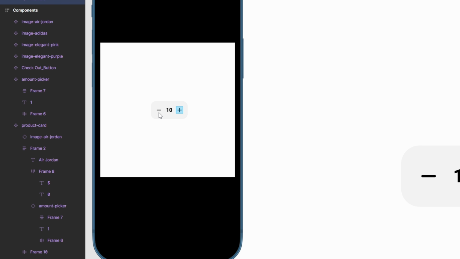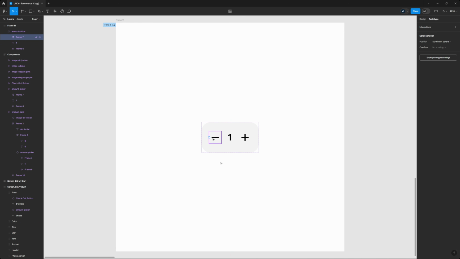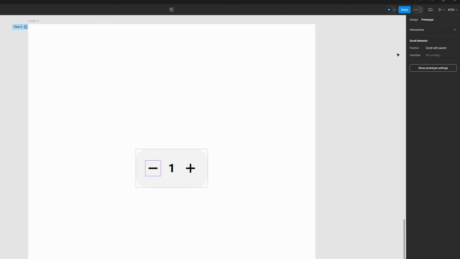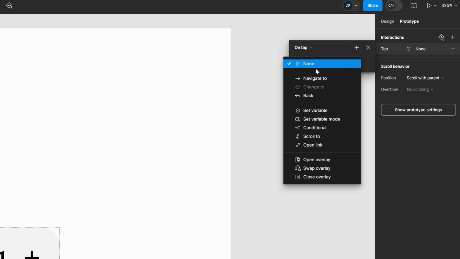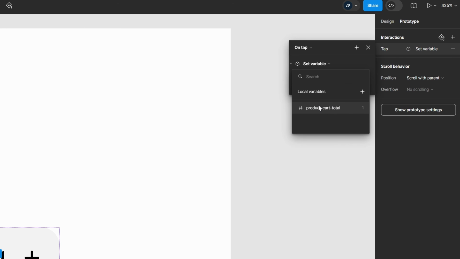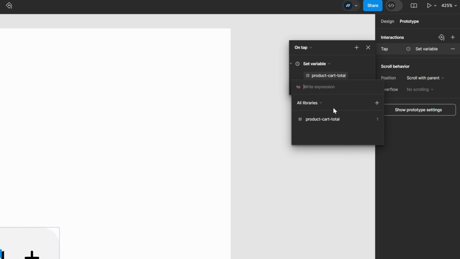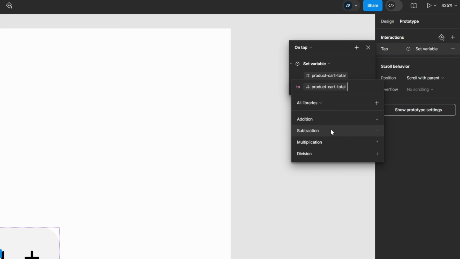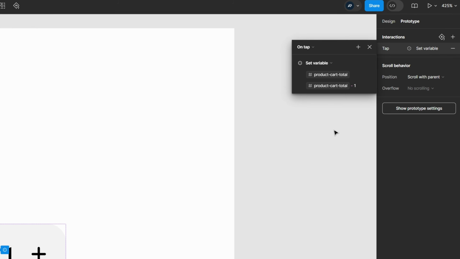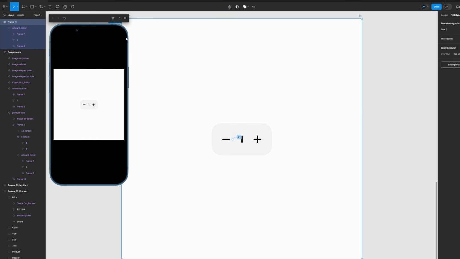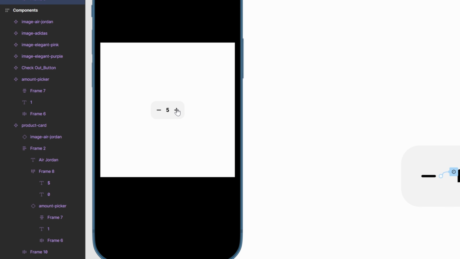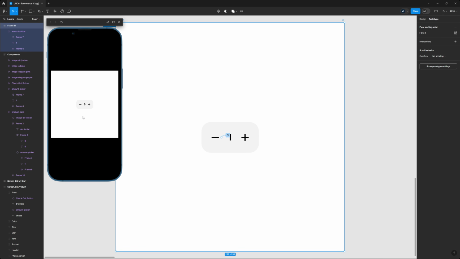Now, how do we decrease the value? Well, we select the minus icon, we add an interaction, on tap, we set the variable, product cart total will be equal to product cart total minus 1. Let's preview that again. So now it's plus and minus. Super, super simple. All right, so now that you understand the basics, let's move on to a more challenging prototype.